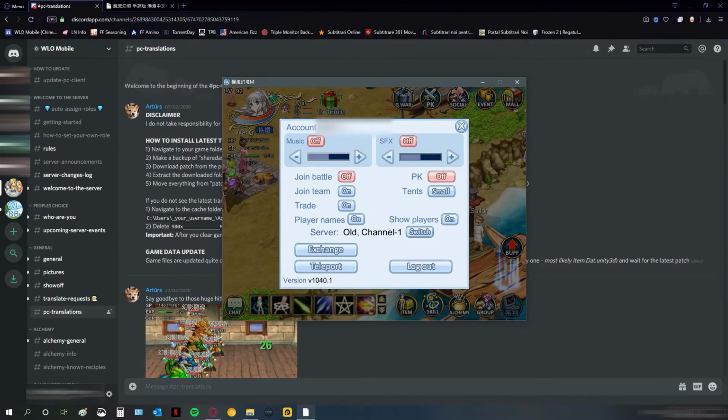If you don't want to see other players' names, you can put that off, or if you don't want to see other players on the map around you, you can also put this off. It does help with the lag sometimes when there's a lot of players on the same channel.